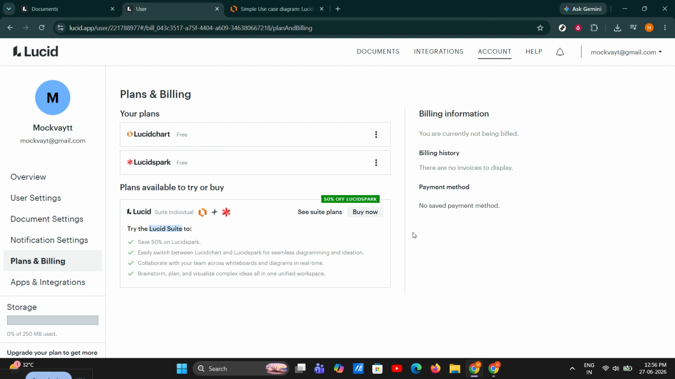And that's it. You've now learned how to delete a payment method in Lucidchart by going into account settings, opening plans and billing, cancelling or downgrading your plan if needed, and then removing the card from the payment method section.